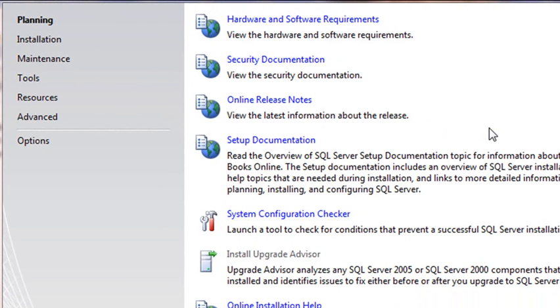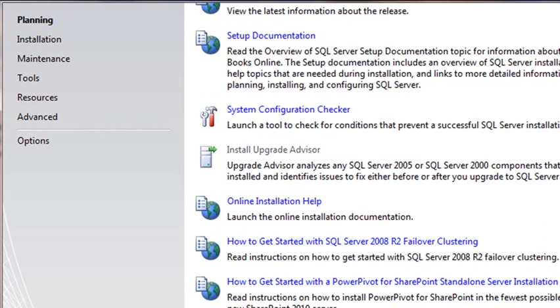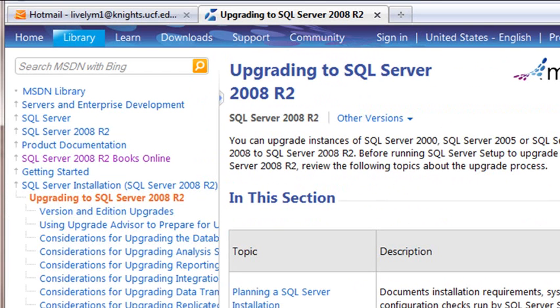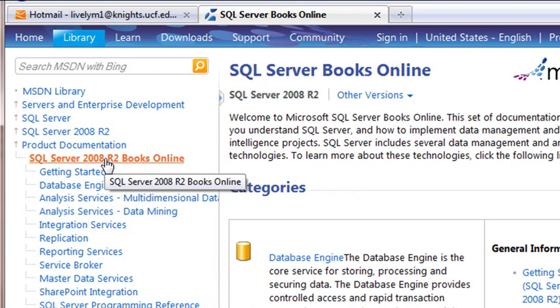So we're actually in the Installation Center, and we can see hardware and software, security documentation, online release notes, setup documentation, just a lot of stuff here, very rich. And at the bottom, we see upgrade documentation. Let's go there. So we're actually looking at the Upgrading to SQL Server 2008 tab, and here's our SQL Server Books Online, so let's click on that. And you can see there's a number of topics here. Let's see if we can get this downloaded into our system.